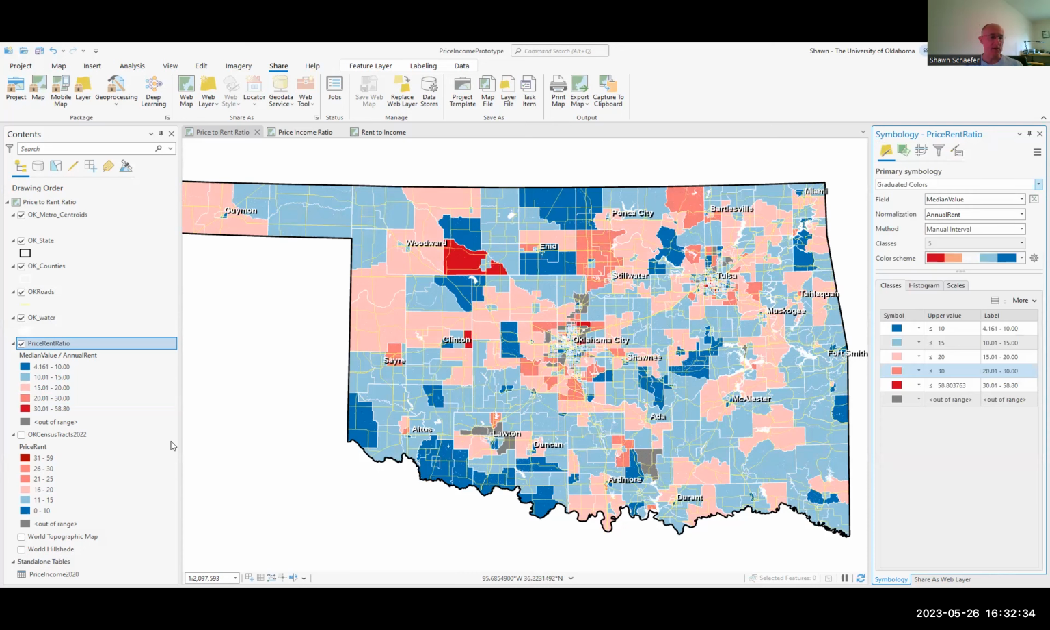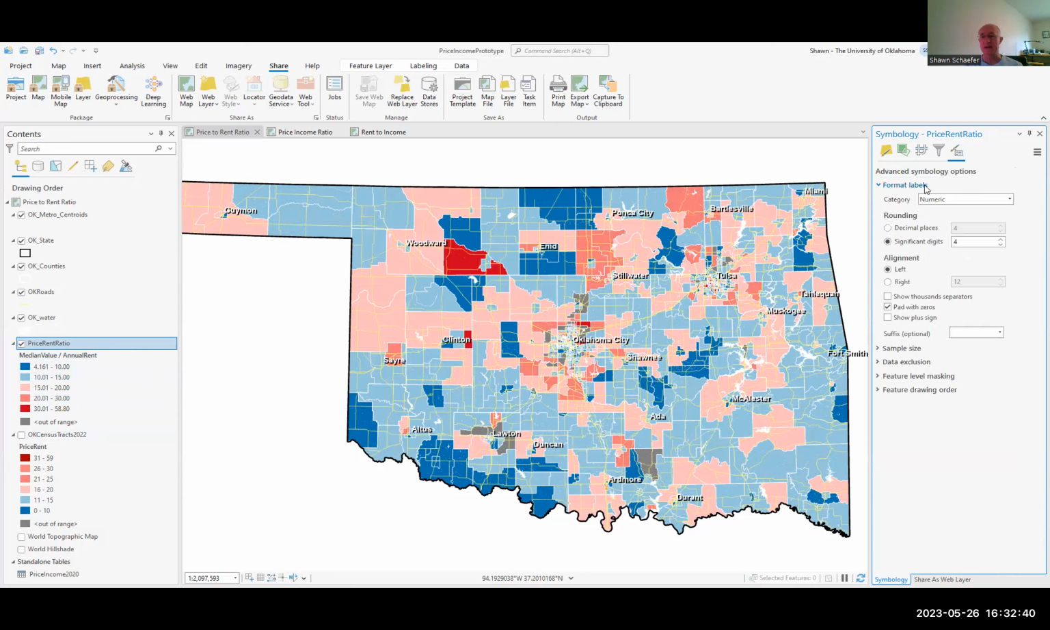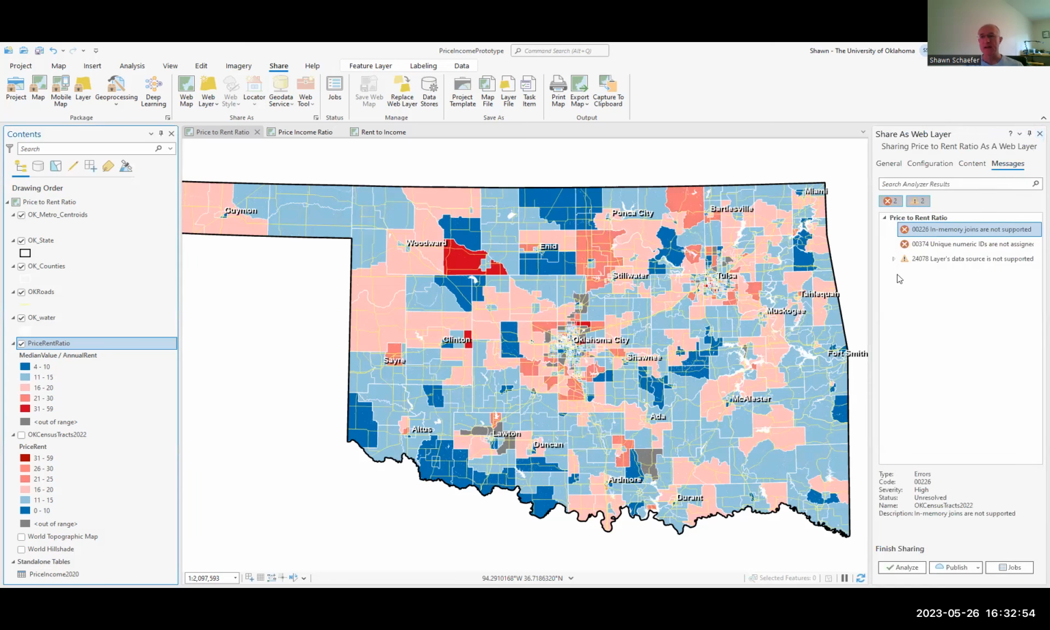And then the last thing I'm going to do here is I've got 2 decimal places. I'm just going to click on my format labels here, and I think I'm just going to change that to 0 decimal places, and just round off to the nearest whole number there. All right. Okay. So now that should take care of our memory joins not supported problem.